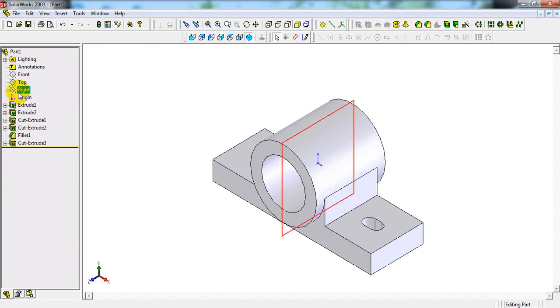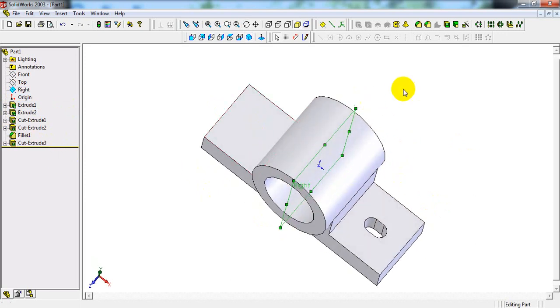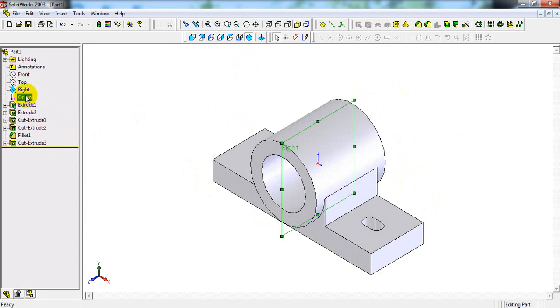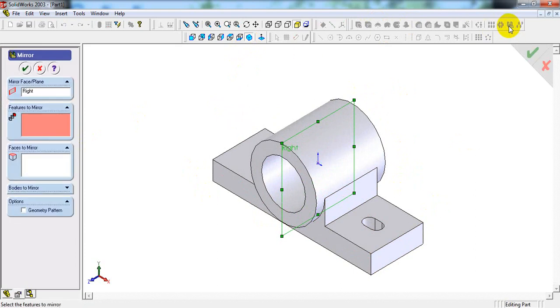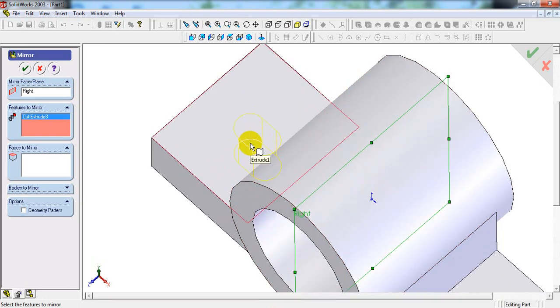Now select right plane. We shall mirror this feature to the left side. Select right plane. Select mirror command. Features to mirror: we need this feature, cut extrude 3, to mirror on this left side. Click here. We can see the yellow color line. This is the imaginary line. Select OK.